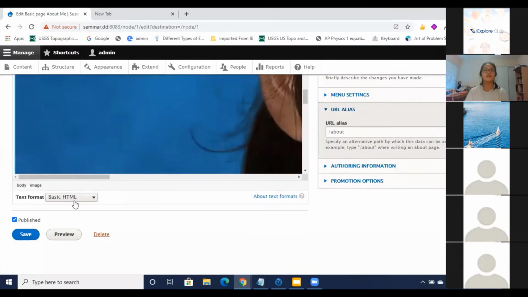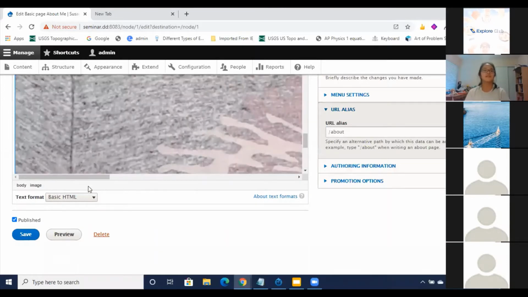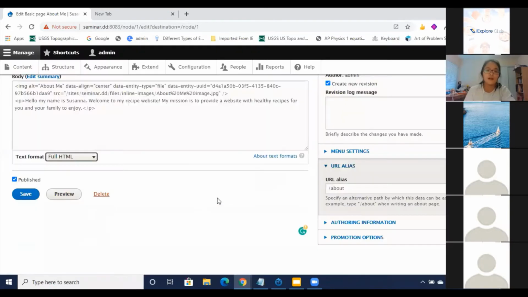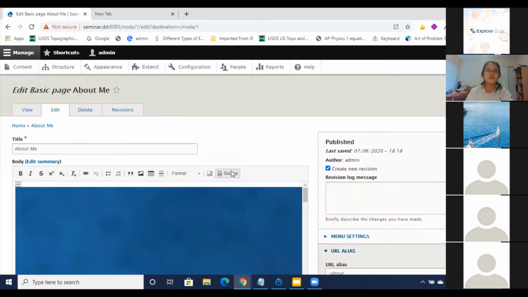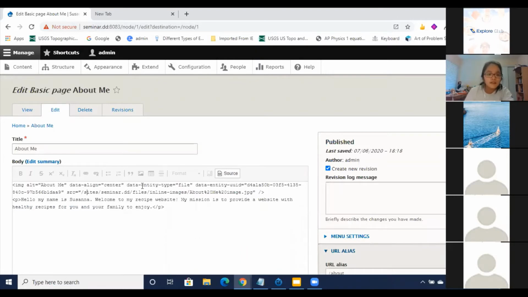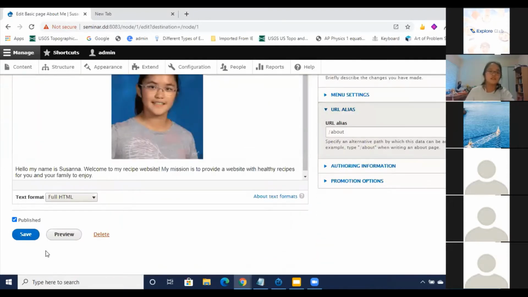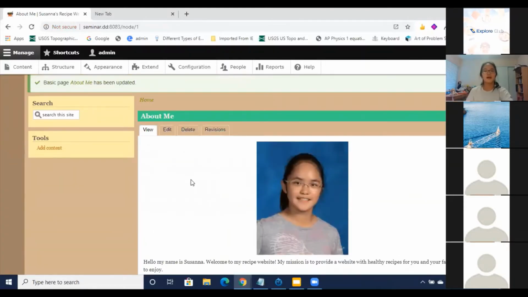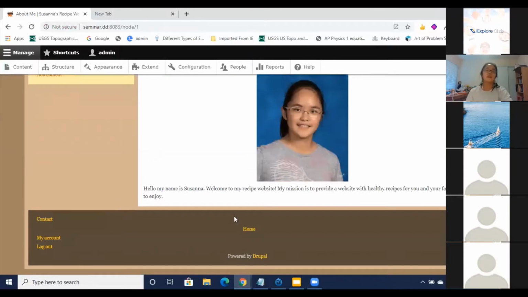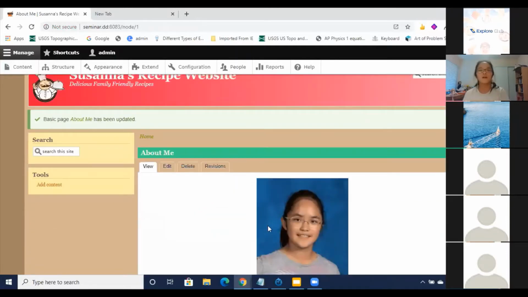And look how this image is a little too big. And one thing about Drupal is that you could use HTML and CSS to edit it. So I could just click full HTML, and I could click source. And over here, I could put 250 pixels. Hope that works. Okay. So now I could click save. And look, now I have an image and some content. So this is basically all you have for a basic page.